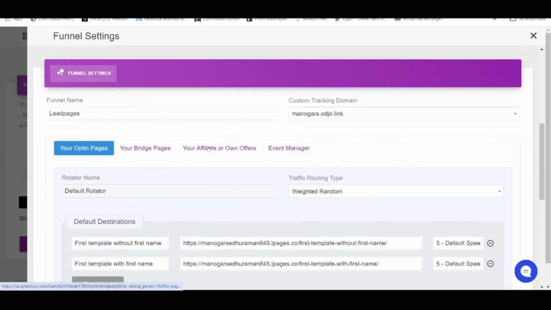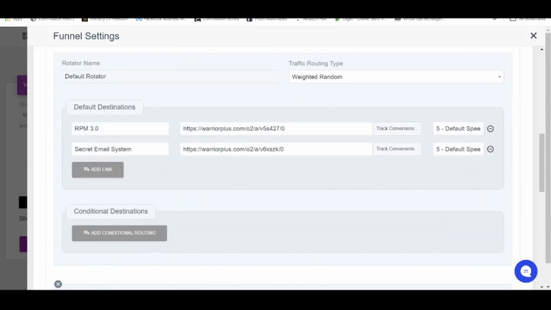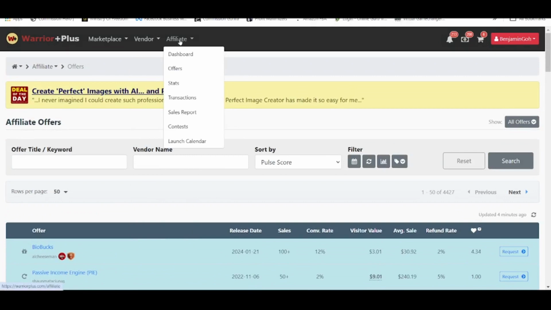All right, so let's proceed to your affiliate or own offers over here. So this is where you can insert in things like the particular offer. So let's say, for example, this student's case, he's promoting RPM 3.0 as secret email system. So what we need to do is to proceed over to the Warrior Plus platform. Now this is my own Warrior Plus account. So go over the affiliate and type in offers.